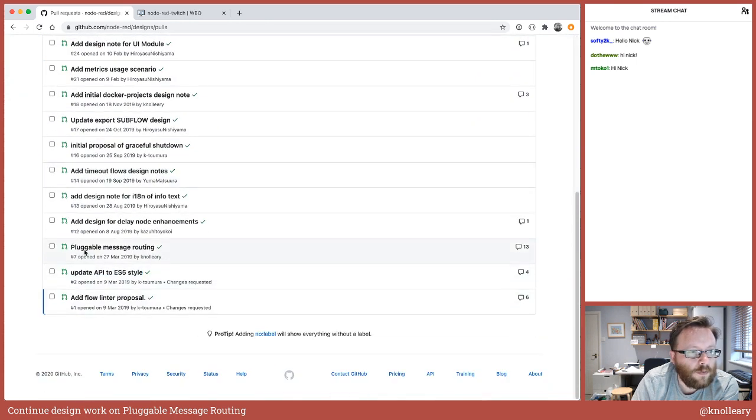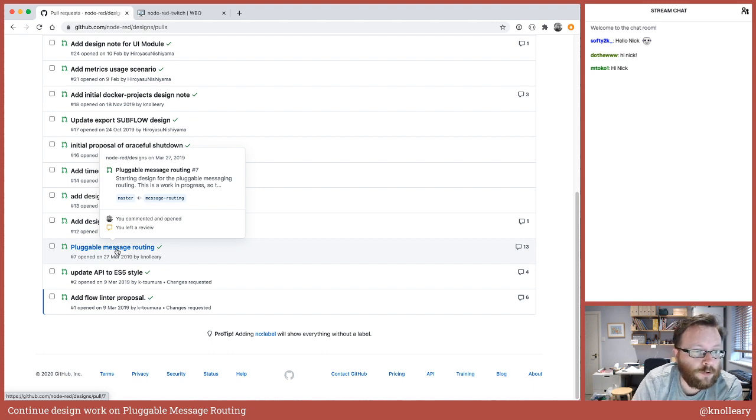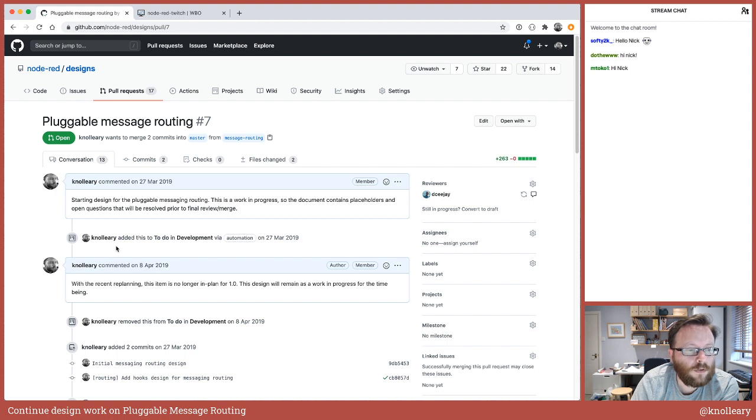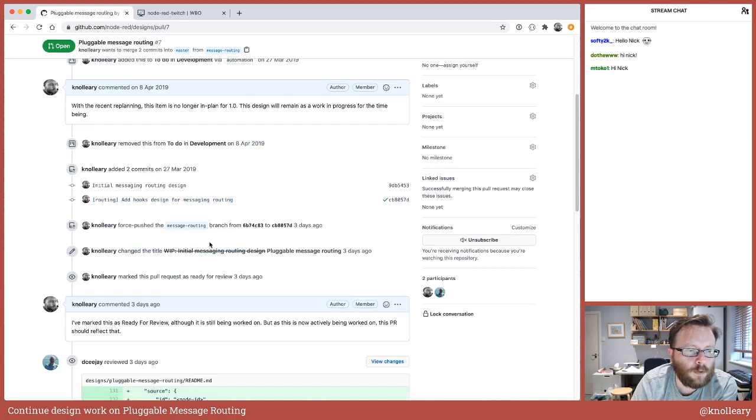Now, in amongst those, and it's been open since March last year, is the Pluggable Message Routing, which has kind of been discussed, or at least at a high level concept. We raised a very preliminary design note for it early last year, just before we decided to drop it from the 1.0 plan. So it got no more attention until a couple of weeks ago.